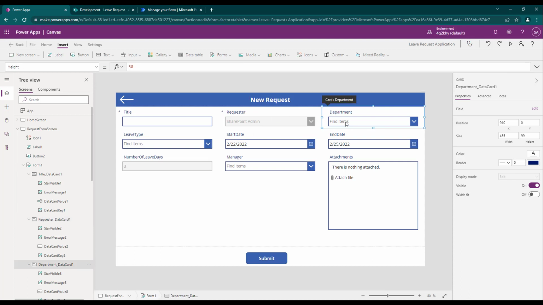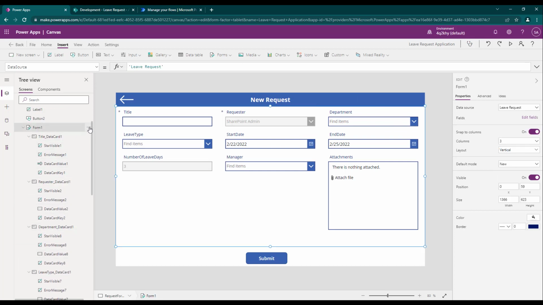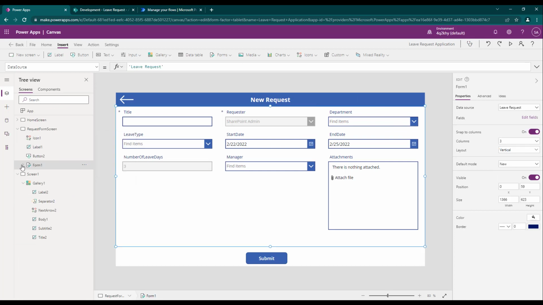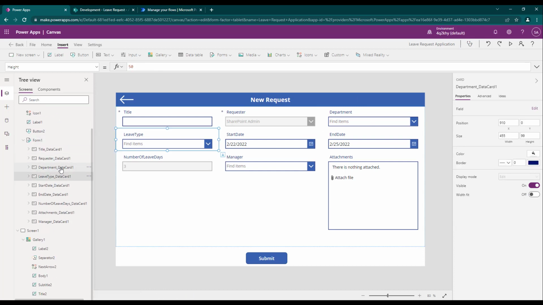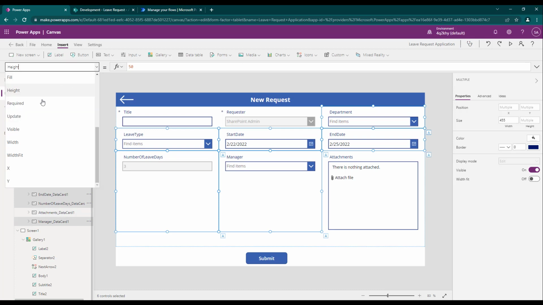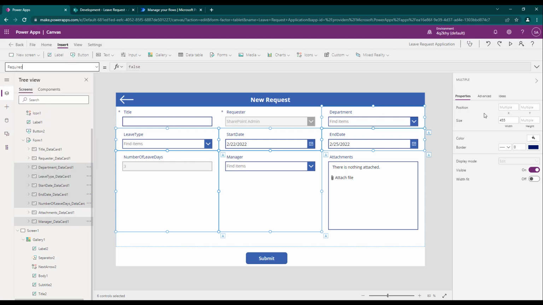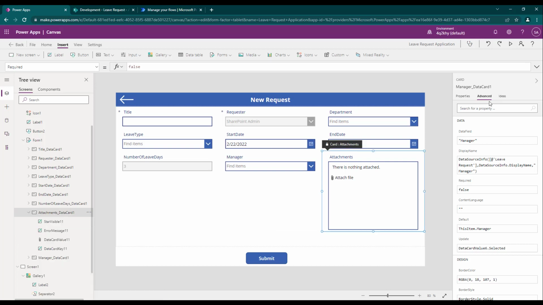So how do I do that for other ones? To make it faster, I can just multi-select the other ones. So I select department, I hold my control, select every other field I want required as well. Manager, say the attachment might be optional, right? So I just go to the required field. Okay, I think I have a data card not unlocked yet. Okay, this, yes.